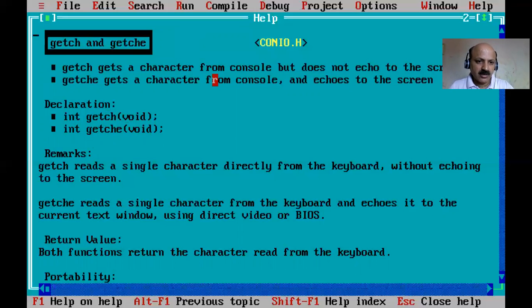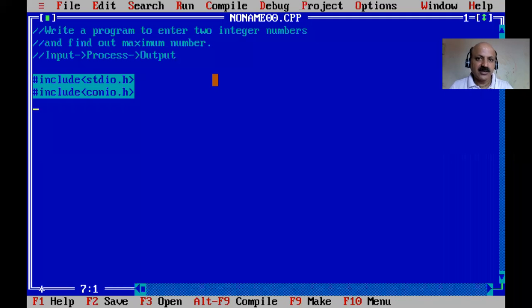Okay, and now I come back to the Turbo C++ editor, and now our main section starts. Here I open and close the braces, that is the start of the program and the end of the program in C language. And now we define two integer numbers. So I take x, then y, and max, that is our output maximum number. And for clearing the screen, I can use clrscr.